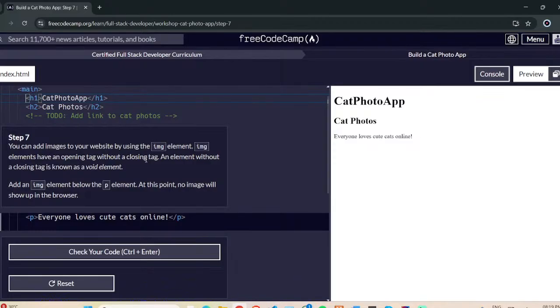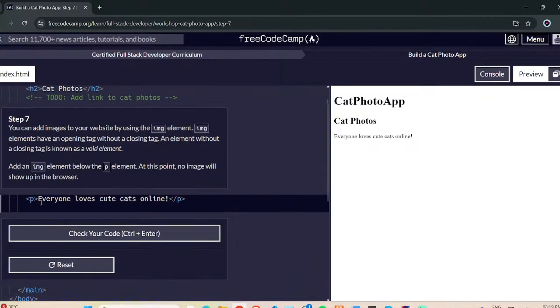Image element doesn't have any closing tag. Okay, I already know about that. A closing tag, no, a void element. Okay, yeah. So an image element below P at this point, no image will show up in the browser. Okay, I have to add an image element below. Okay, no problem. Let's add an image element, img.